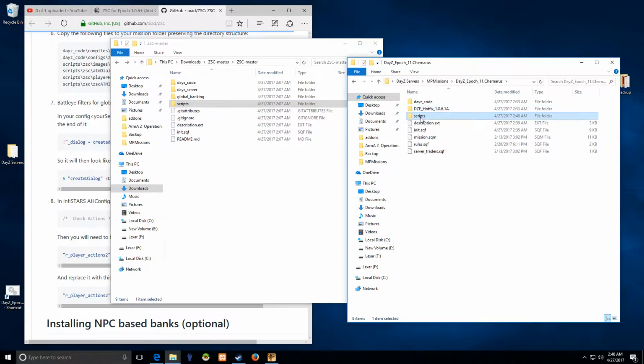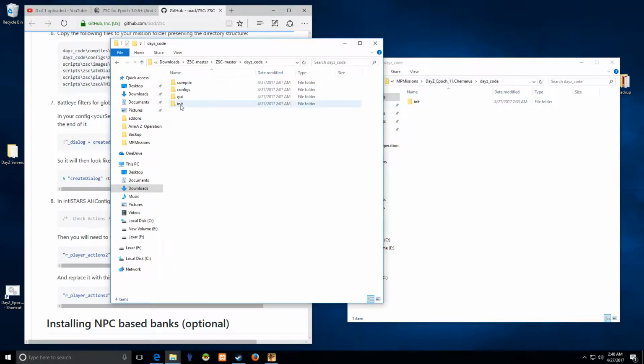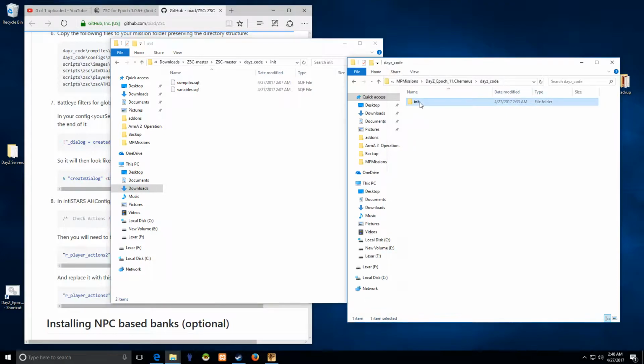if you have other scripts installed where you had DayZ code in there, all you're going to do, this is the way why it's done like this, is open here, open here. What do you see in here? Okay, there's init. What's in init? Compiles and variables. Remember I made these in the last one? Let's look at these, and let's just do a diff merge.